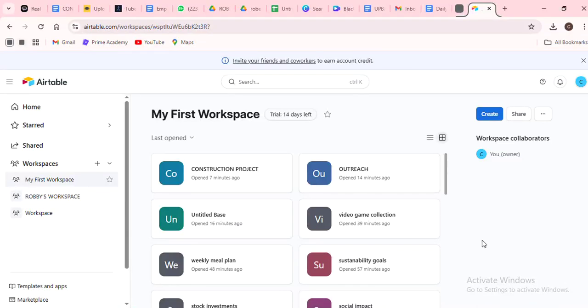Today we're diving straight into an exciting topic: how to use Airtable to create your own DIY workshop schedule for 2025. So let's jump right in.